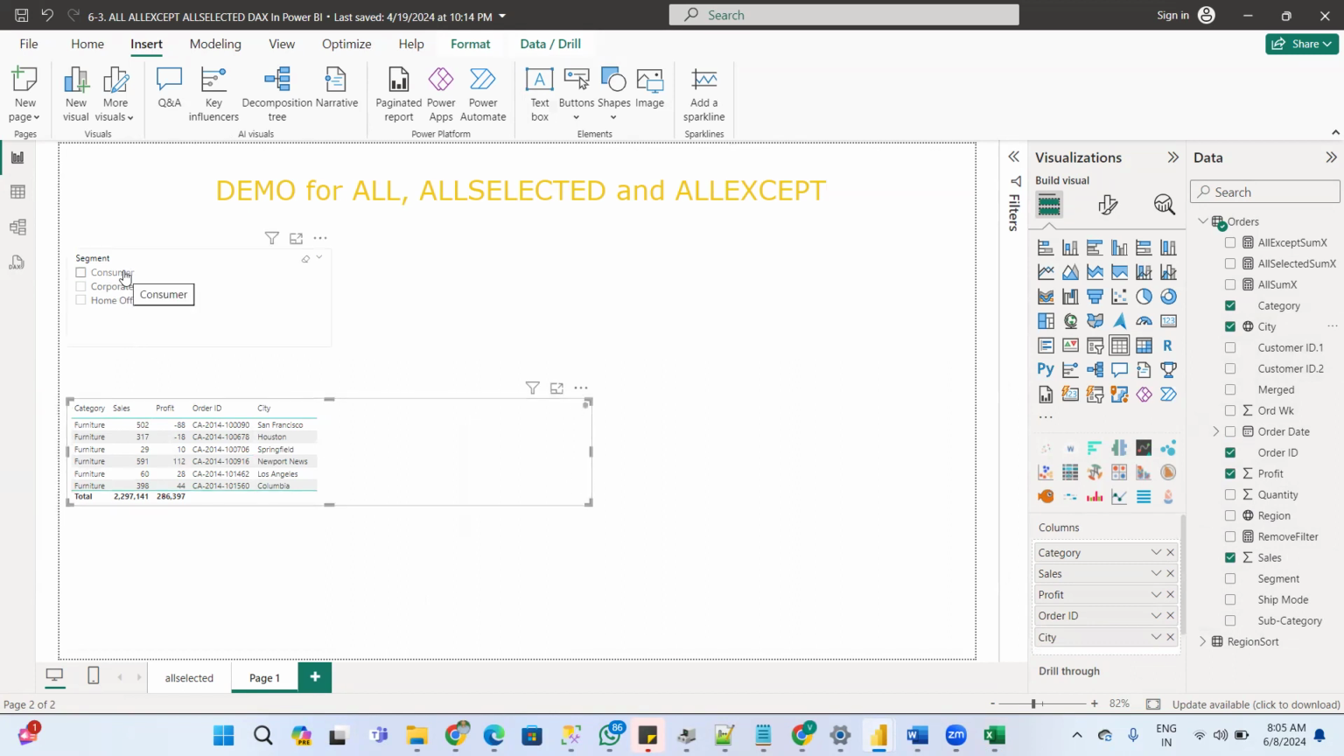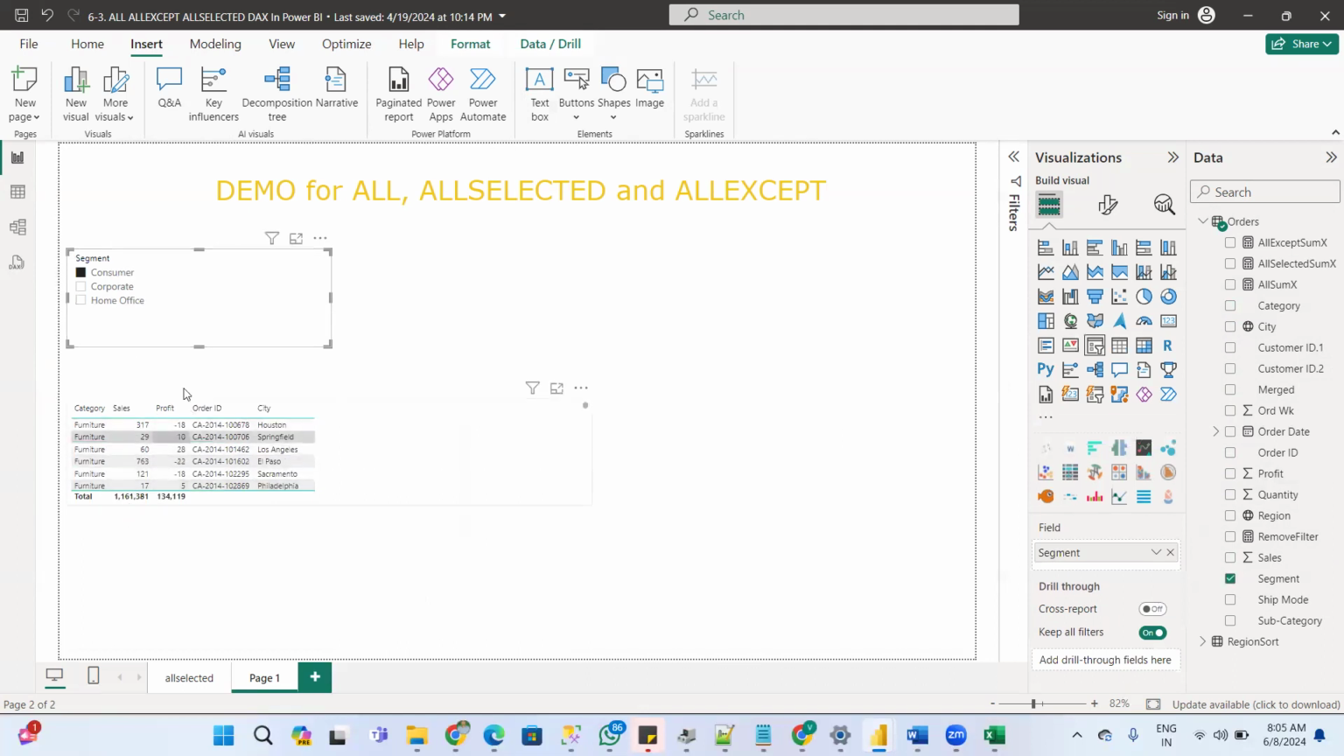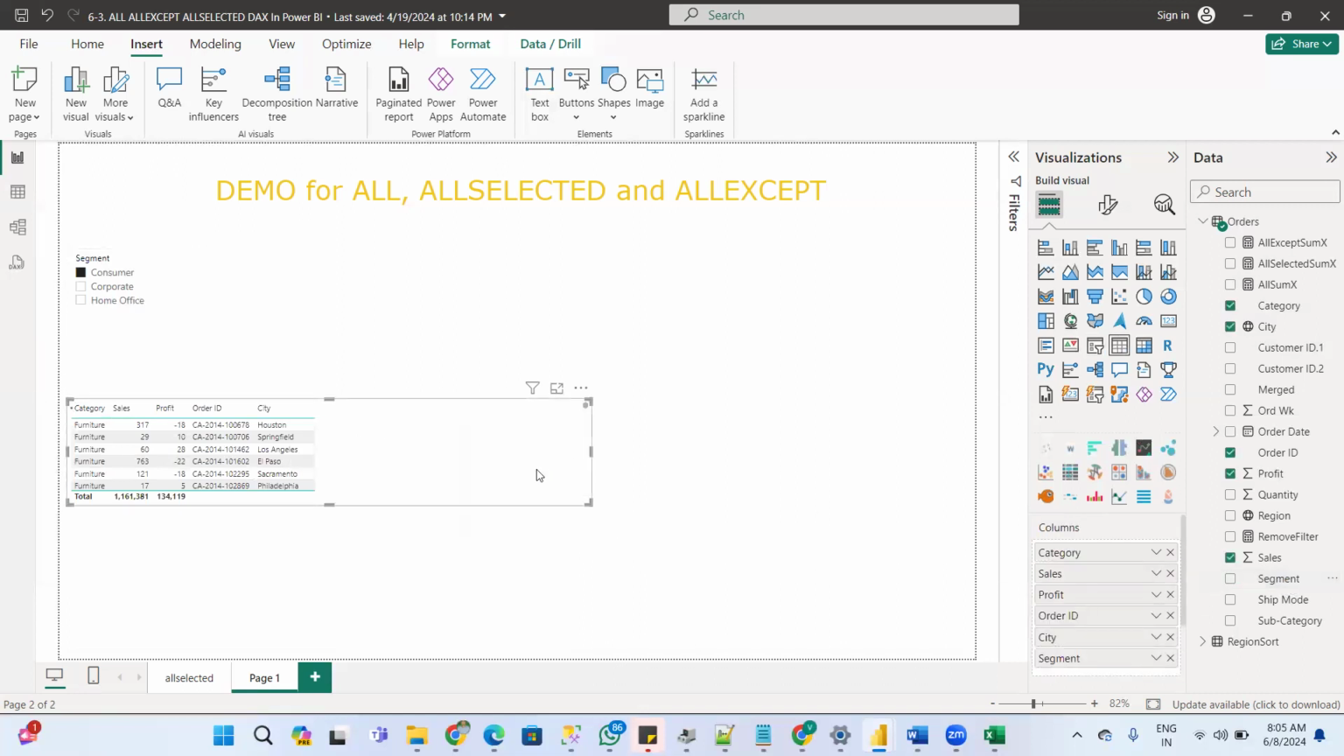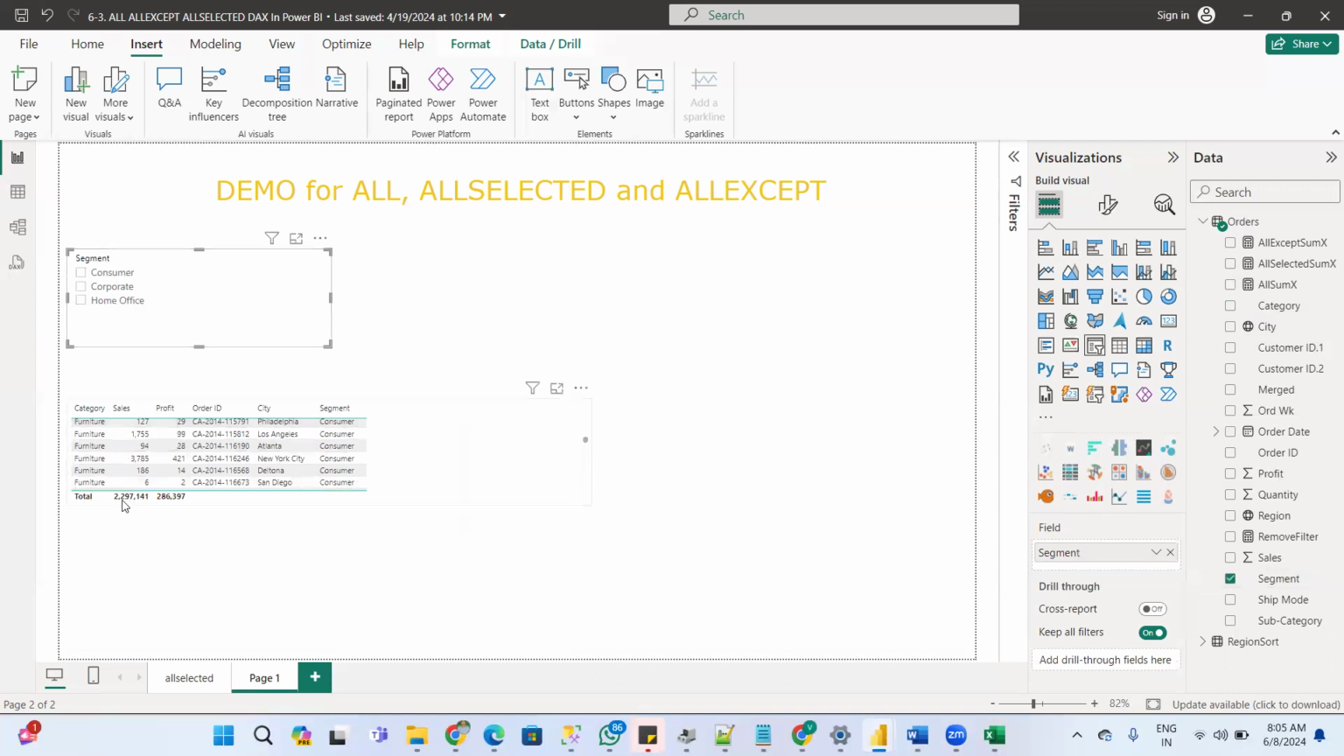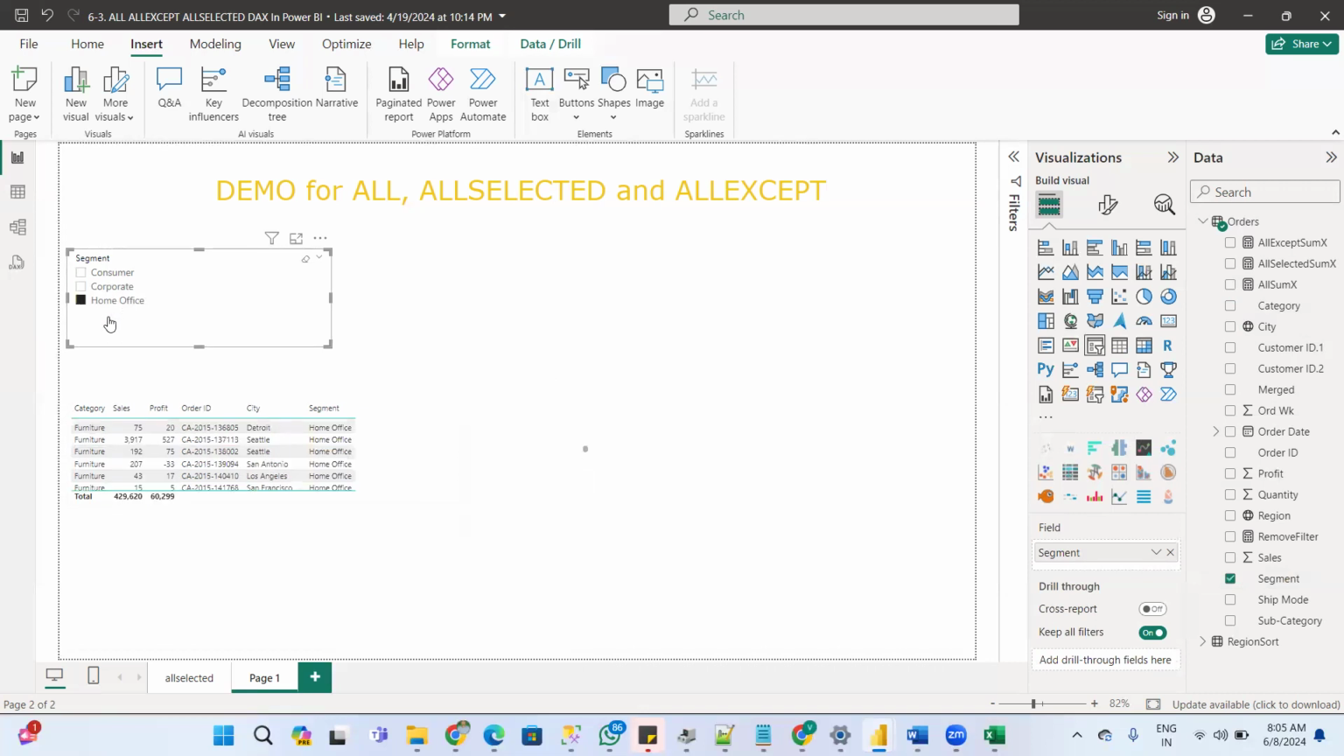When I select consumer, it will filter only for consumer. You can also mention segment here. In the segment level, we have only consumer data. If you remove it, the data is for all segments: consumer, corporate, and home office. When you click home office, it will filter only for the home office segment. Clear? So a slicer is nothing but a filter in the page.